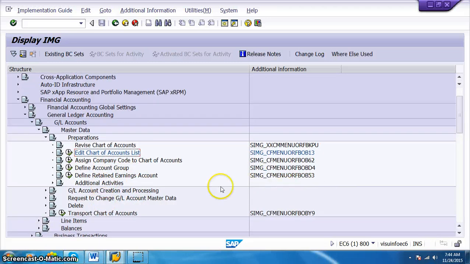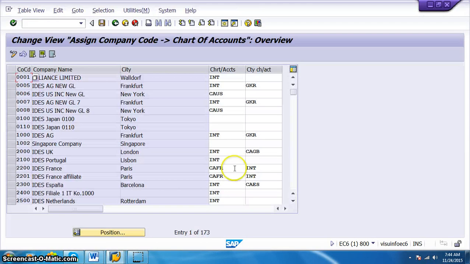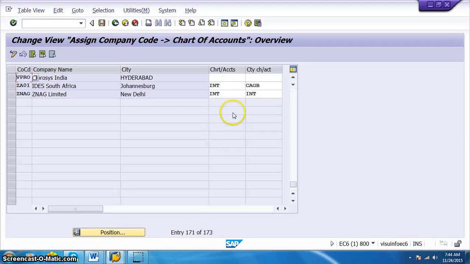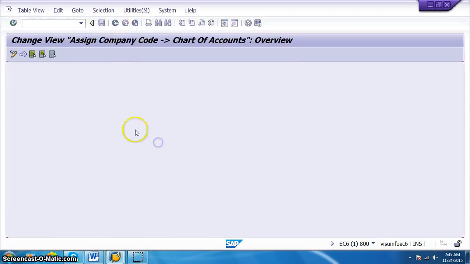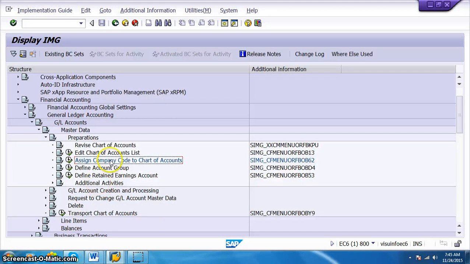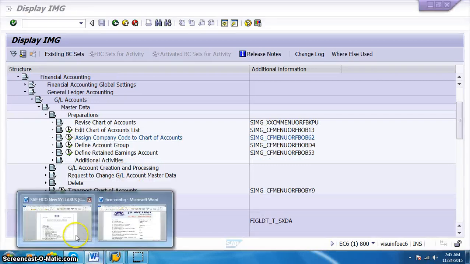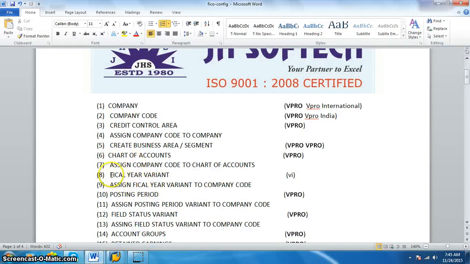For assigning the company code to chart of accounts is OB62. So let's click on this path, and then go ahead, and we can also go from the OB62 transaction, position VPRO, and in this we give the chart of accounts as VPRO. Just save it in the same request number, back, and after this we'll go ahead with the creation of fiscal year. So let's go ahead and create the fiscal year.